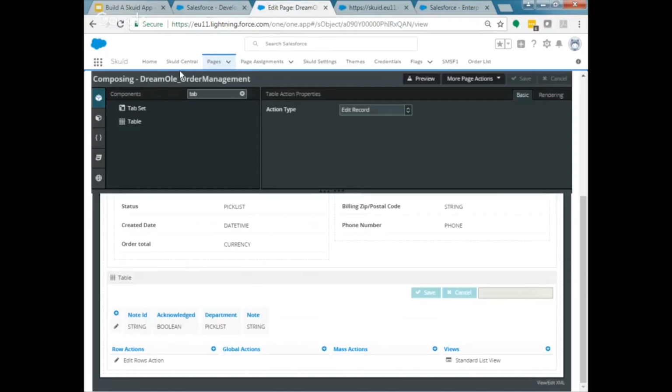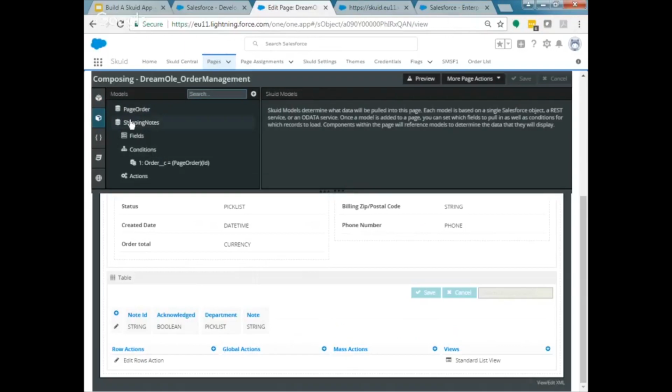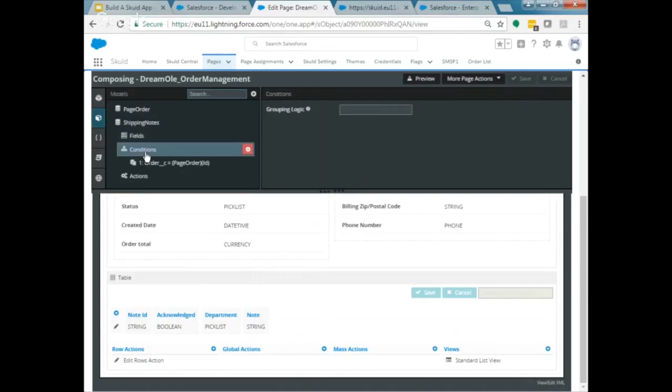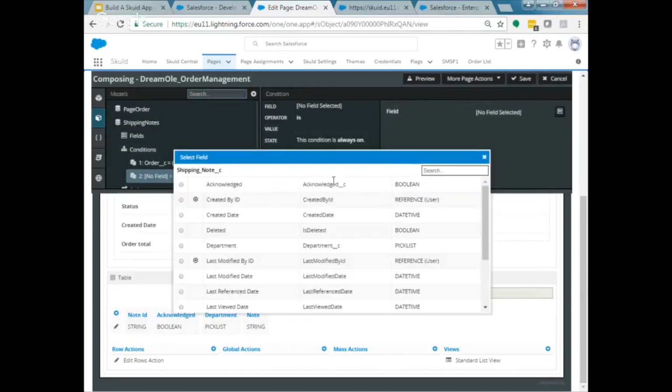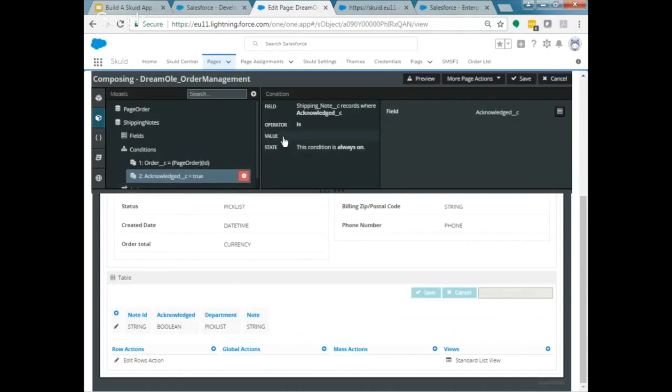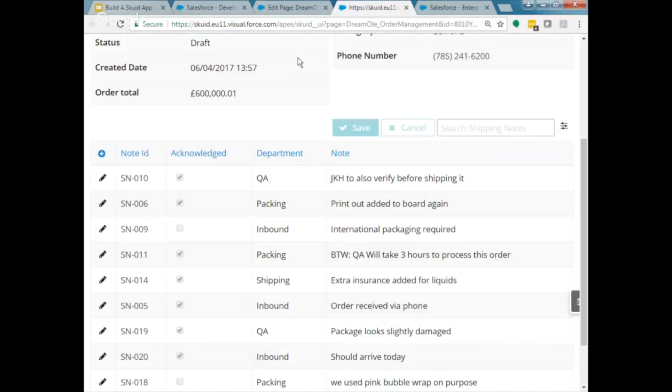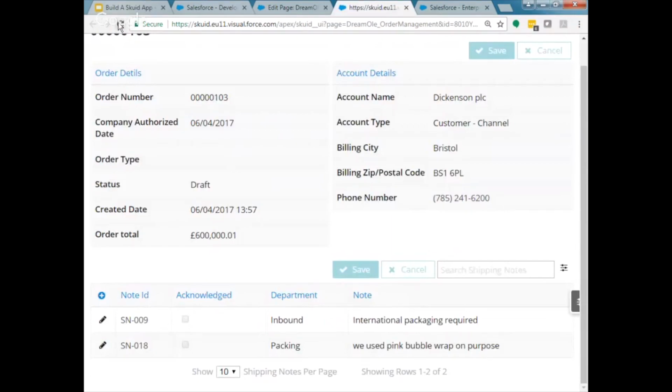We've got our table, we've got our model. So what we can do is go back to model and say, for the shipping notes, actually want to add another condition to say only show the ones where acknowledged is false, because it's a boolean. It just shows it as a checkbox, so we can deselect it to show the false ones, and now we should only be showing the couple that aren't checked. Excellent. But so we can edit these and save that.